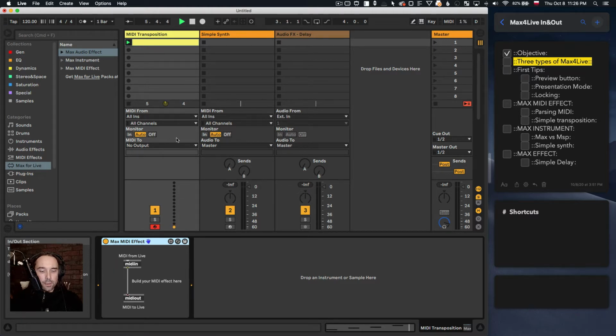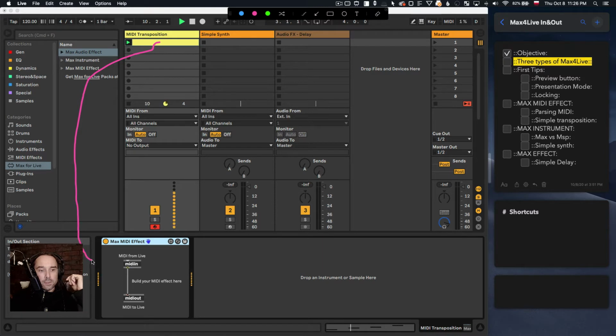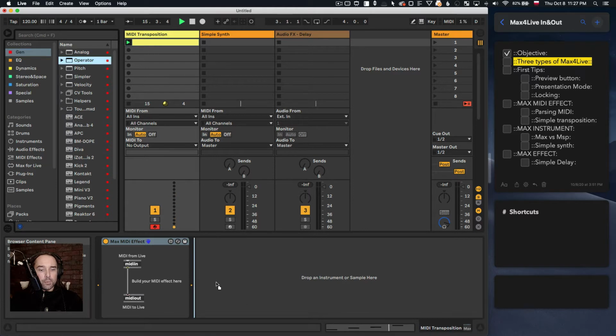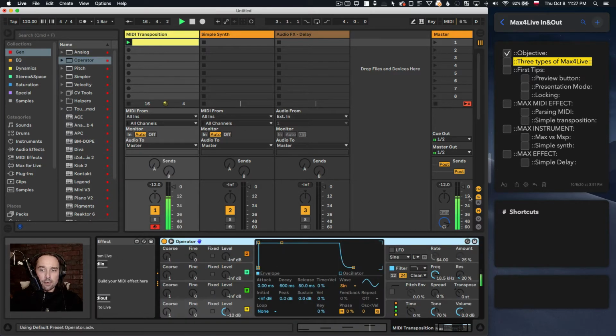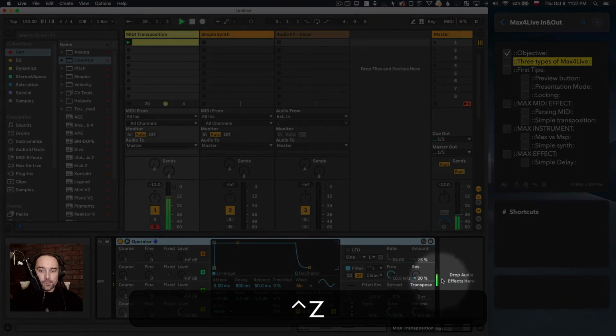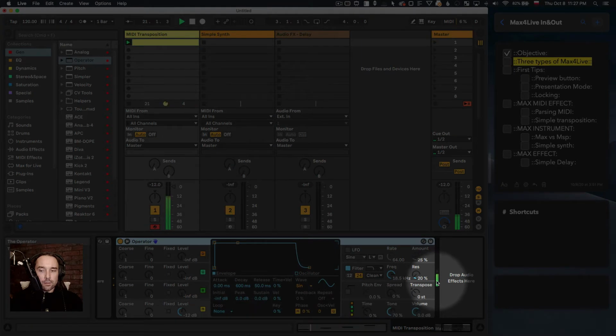So what is the flow here? What happens here is that MIDI from this clip goes to our plugin, and then it comes out. So we could now add an operator or a simple synth, anything really, and voila. But notice that over here we have already audio.